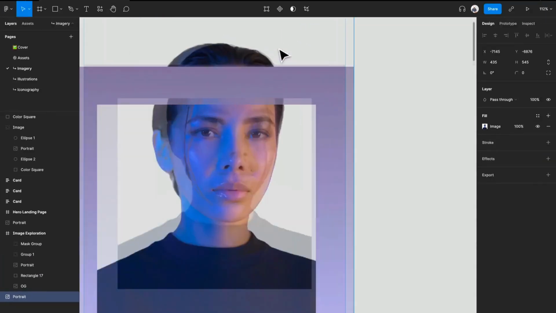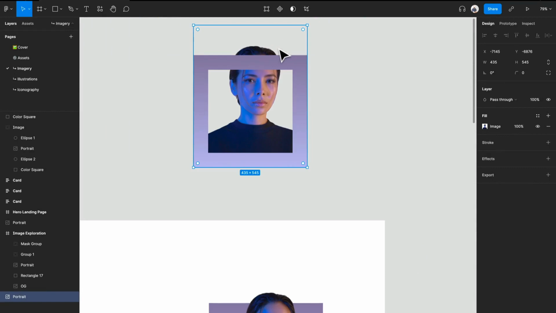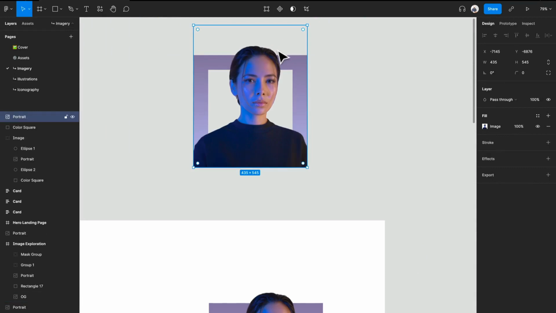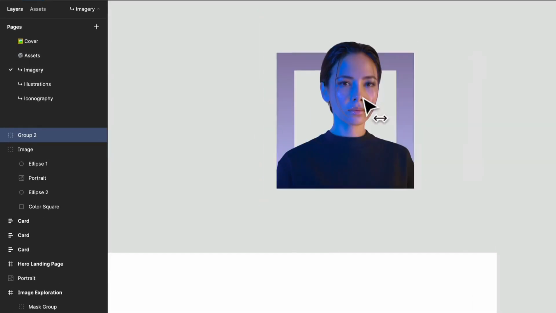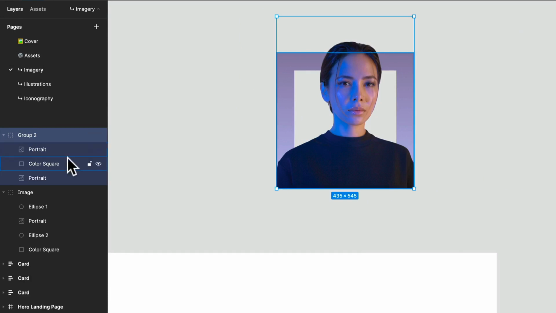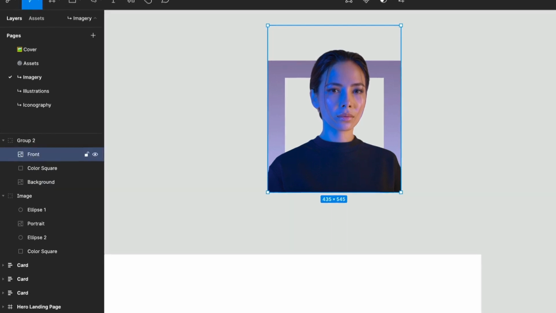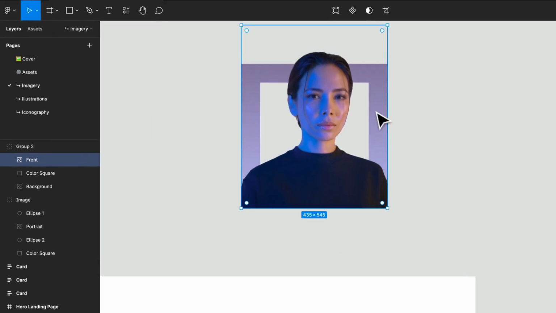And what we're going to do here is we are going to make another copy of her. But now we're going to bring that copy to the front. So let's just group all these layers right here so we can see what we have. So now that I have the front, this is going to be the background. I'm just going to call this one front. You can call it foreground, whatever works for you.